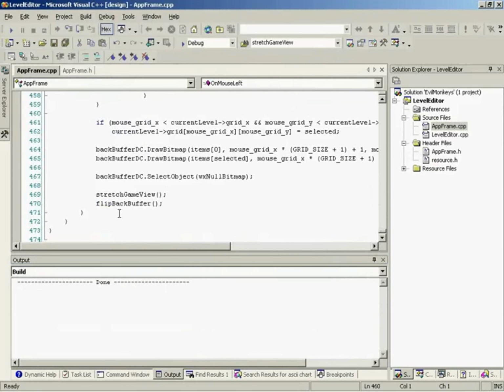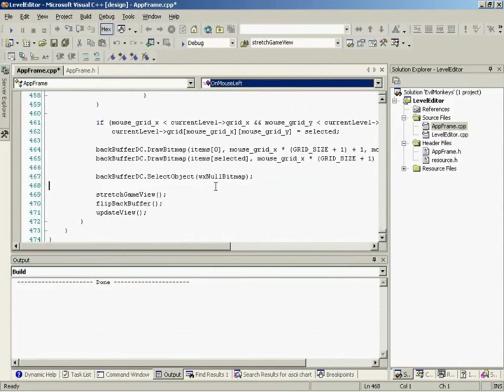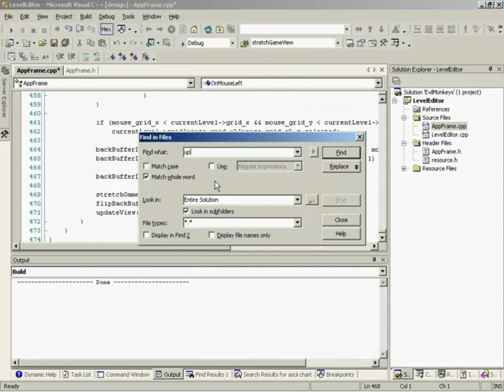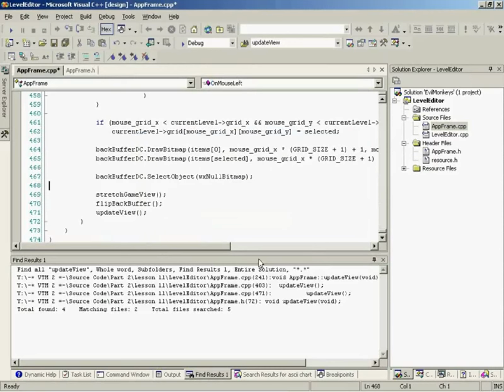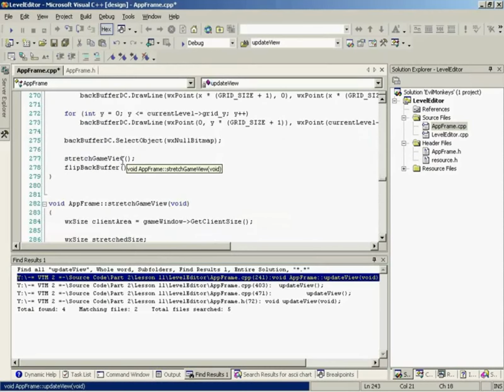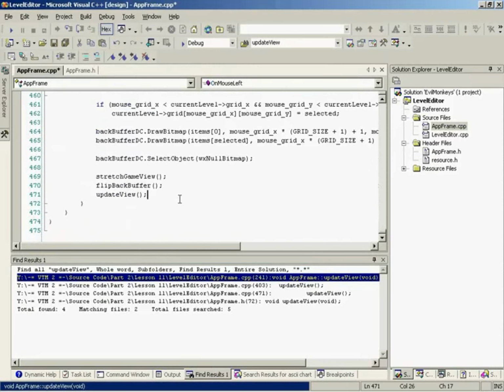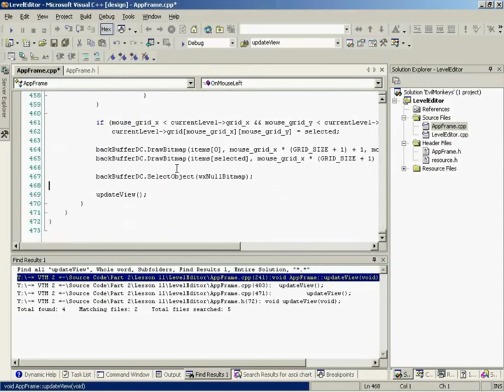And right down here we need to make sure that we update the view. So let's go to here and actually update the view. In fact, if we just recap our own code here, so much code, just go to our update view function here. You'll notice that at the very bottom we do call stretch game view, meaning we don't really need to call it up there. Right. So right down here in our on mouse left, let's go ahead and just call update view.